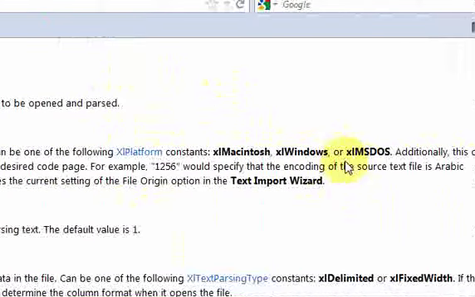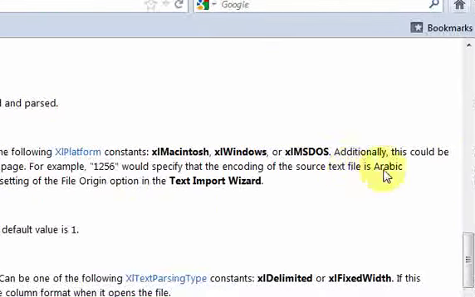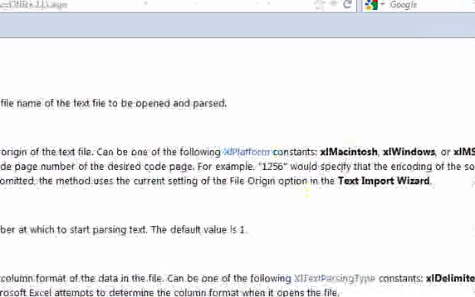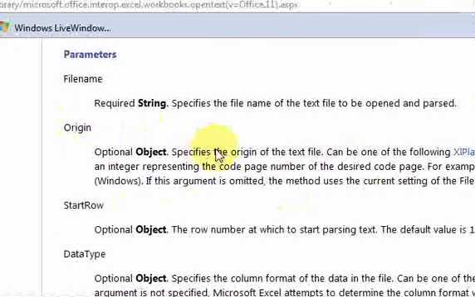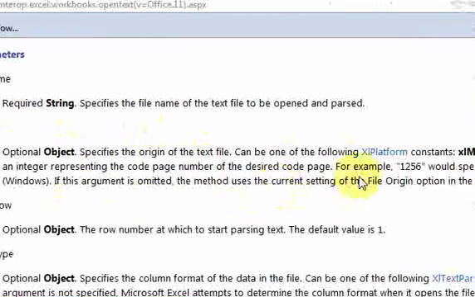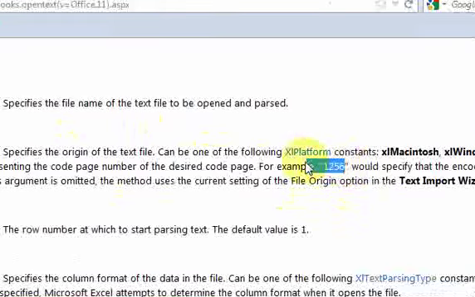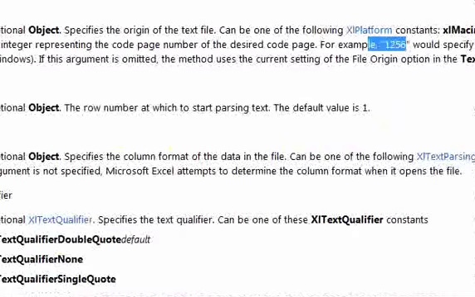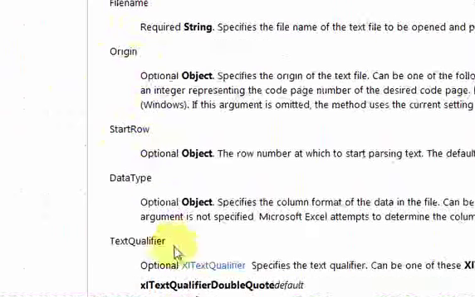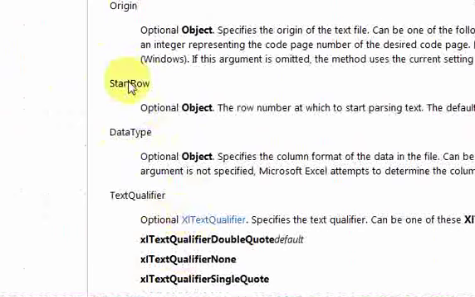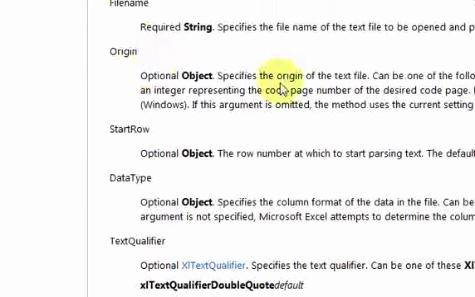it specifies an encoding that the source text file is Arabic, Windows, or it specifies the page number of the code desired. So the point is, it's specifying something that VBA needs to know, and sometimes it could be a number. So in our case, it says 437, and I'm fine with leaving it as that. If I need to deal with this later, I could come back and Google more on this origin thing. But right now, fine. We understand what that is. It's right there. You can read it.